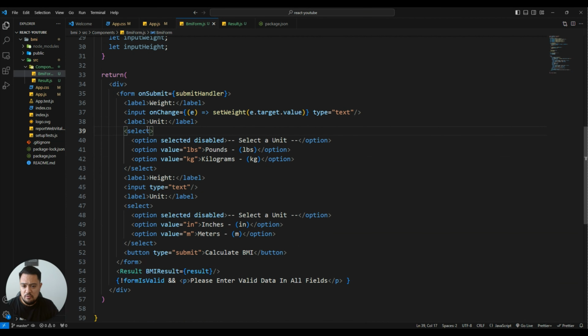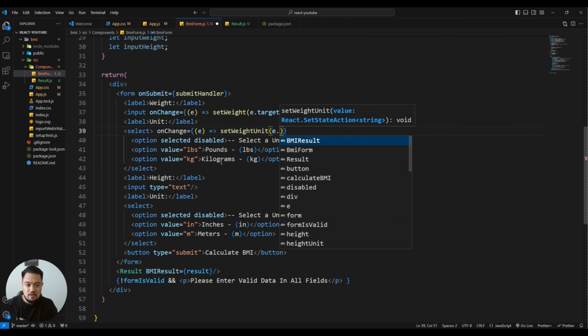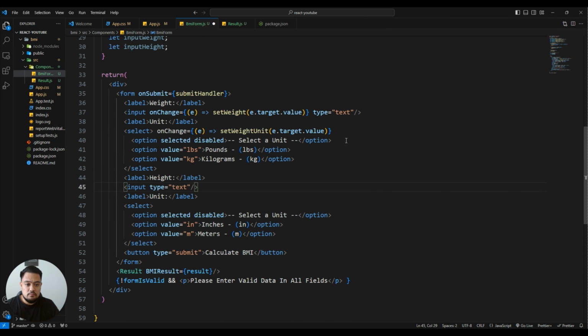All right, so let's do the same thing for select. Select will also be on change as well. And we'll do the same exact pattern: take in the event, and we'll set the weight unit to event.target.value. So the target and the value is what is in the field. That's the property of, so make sure you do target and then the value.